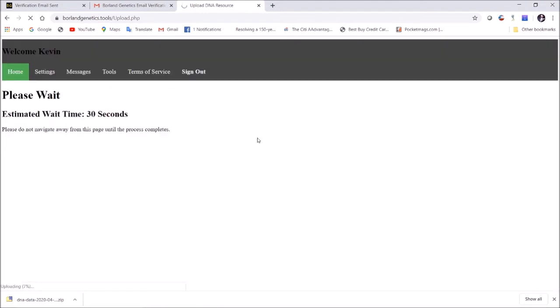Now this typically takes about 30 seconds. You can track the progress on the bottom. So now it's already 19, 20, 21% done. So in about 30 seconds, the file will be uploaded to the Borland Genetics server, after which it has to go through a little bit of processing, and it checks to make sure it's a valid file and that it wasn't corrupted or anything like that before it adds it to the database.